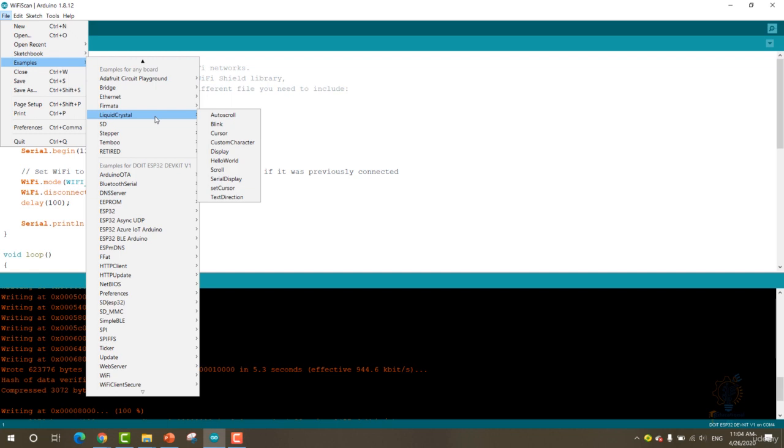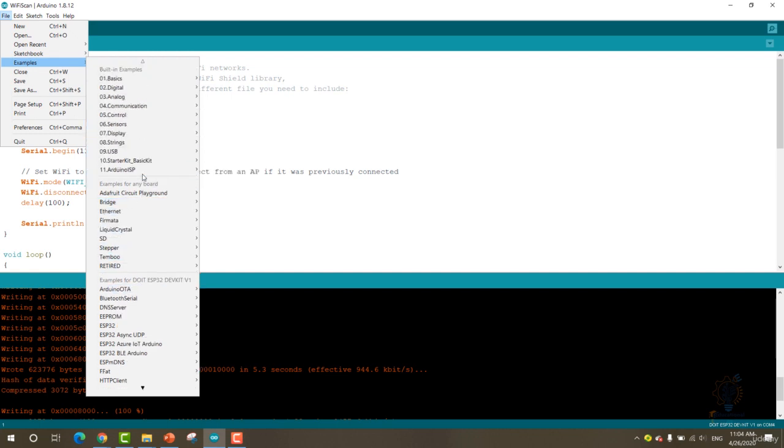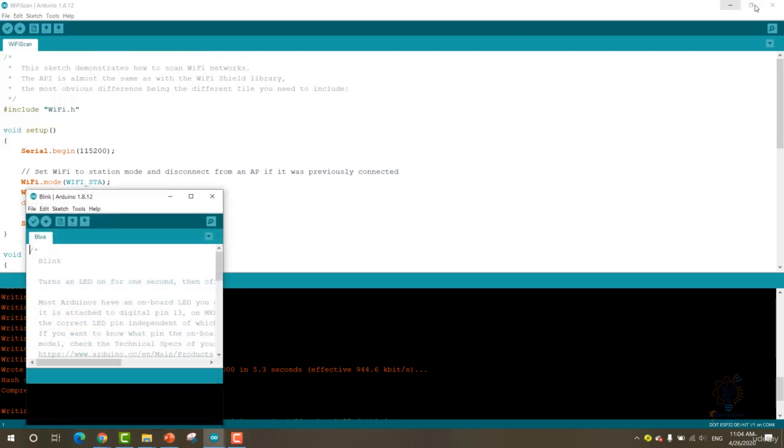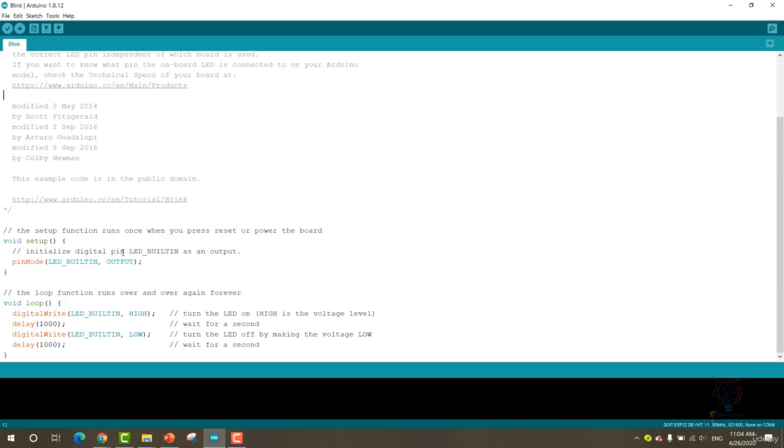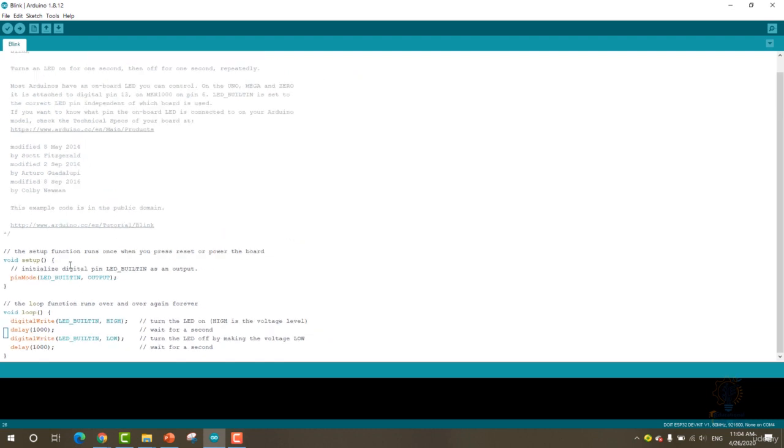Now, as you can see, we have a lot of examples here. You can go to the basics and click blink. Now let's close this window. Let's open up this one. Now, as you can see in this lesson or in this code, let me zoom in.